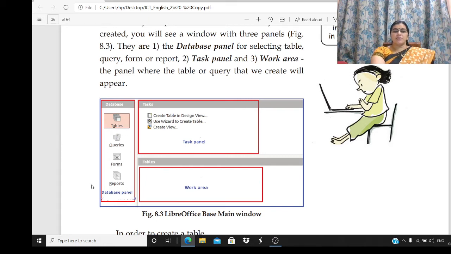This is the database panel. On the left side, you can see the database panel. In the middle, on the top, you can see the task panel. And at the bottom, you can see the work area. In the work area, where will the tables you create come?